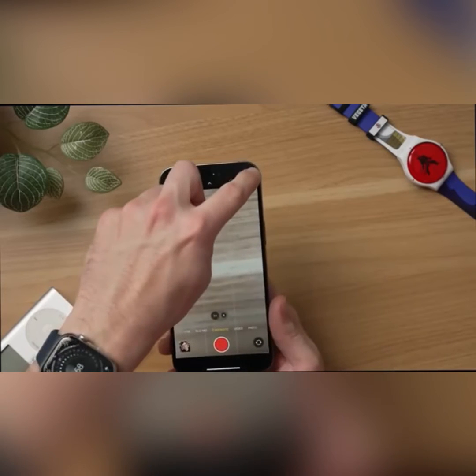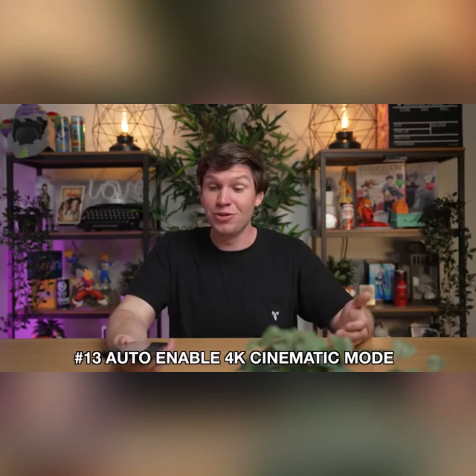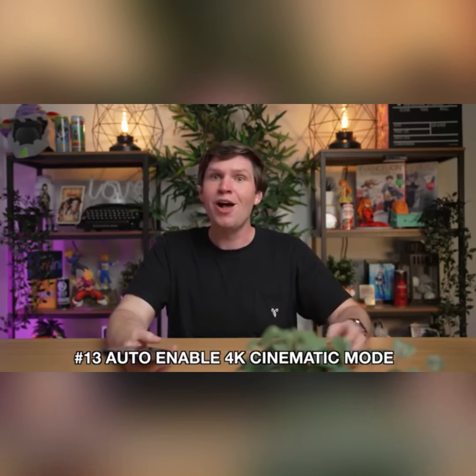So if you wanna change that, just tap that again, and then again, it will change the frame rate to 24 frames per second. However, you probably don't want to do that every single time you go to shoot cinematic mode. Like if you want to shoot 4K video all the time, you want that setting always enabled, right? Well, there is a way to do this.